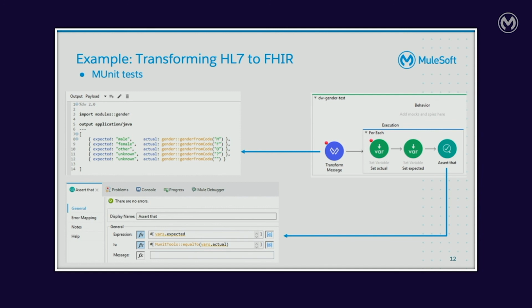And here I've got a small MUnit test, which tests for all possible variations of the coded strings that get passed into our gender function. And we've also got scenarios where we can test that the expected FHIR gender gets generated from a given HL7 gender input. I've also got some other test cases there for question marks or empty strings. So using the Mule 4 MUnit suite, we can assert that each one of these scenarios passes the test and that our gender from code function works as we expect.